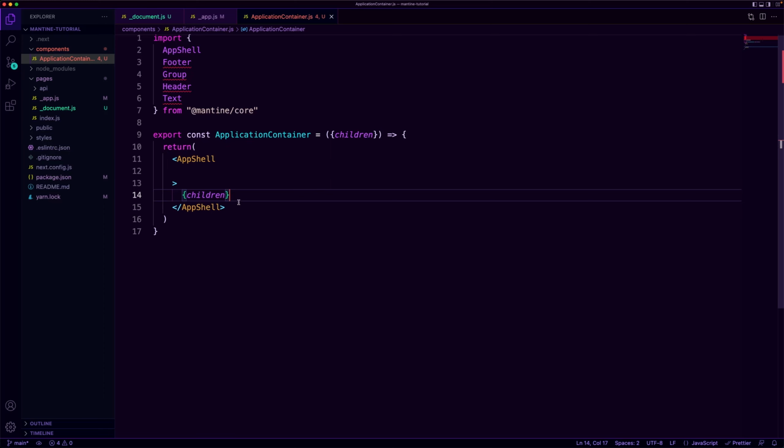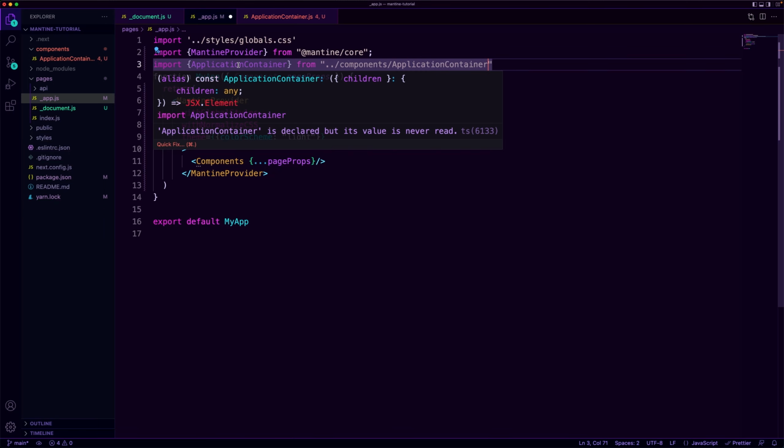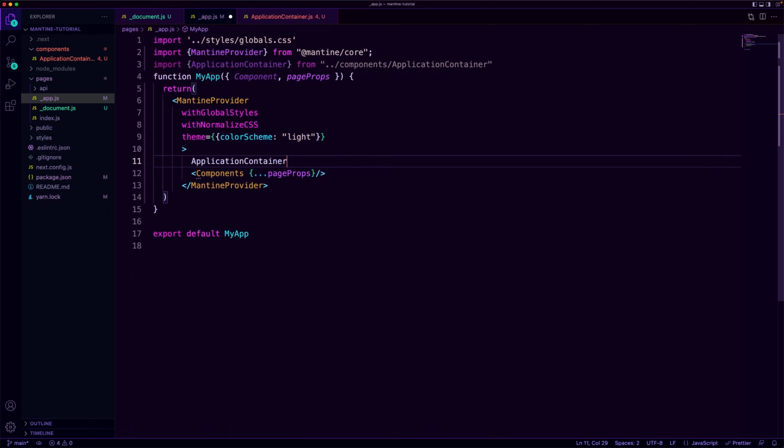And this is actually ready to be used. So we could import this right out of the gate and then use it during our application. So let's do that so we can do some side-by-side work. So this application container can actually be imported here. So we can do import application container from, and then /components/application container. Then we can take this application container that's here and then pass in everything inside our Mantine provider.